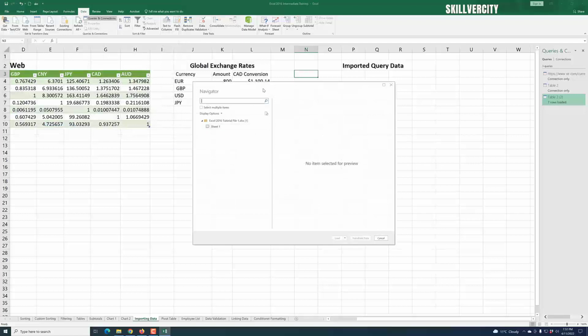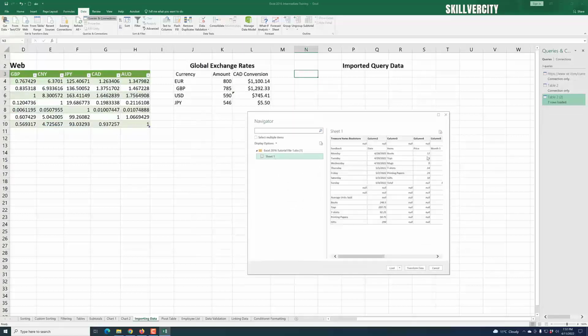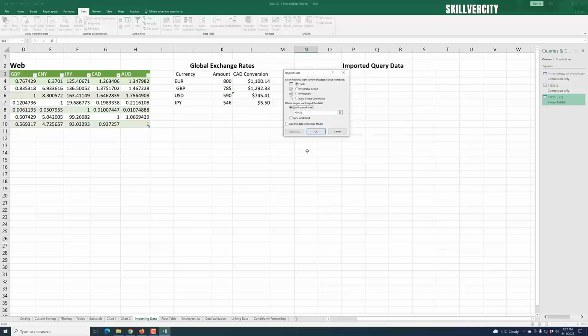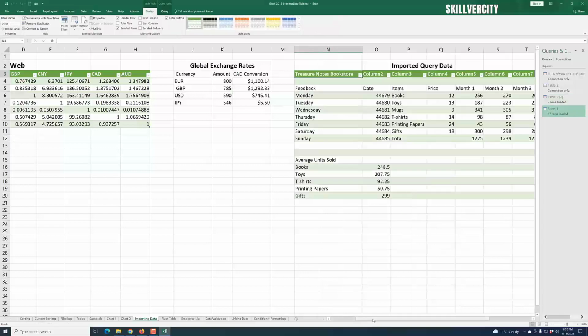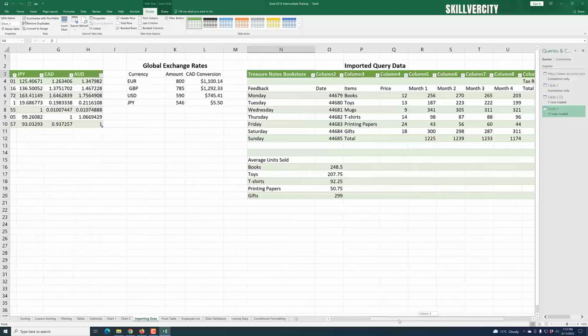Again, I have this navigation button, and I'm going to click on that, and this is the information that is contained in the file that I want to pull. I can click on the drop down beside load and click load to. It's going to ask me where I want to load it, and I'm going to click on existing worksheet, and the cell is selected right here. If I click OK, my data will be pulled in. That is how to pull data from sources within your computer.